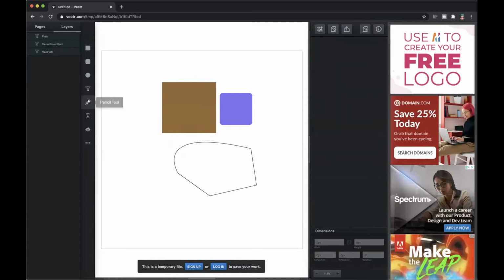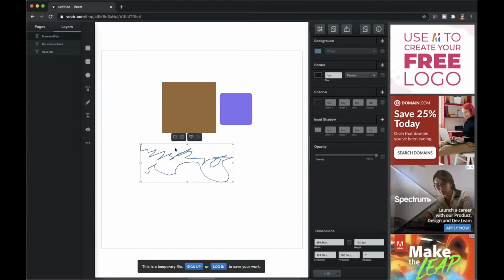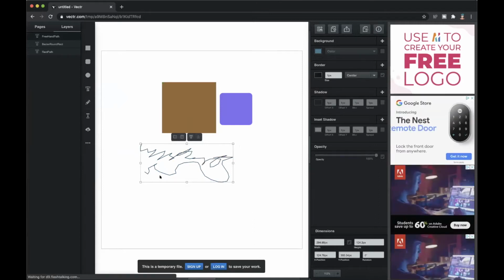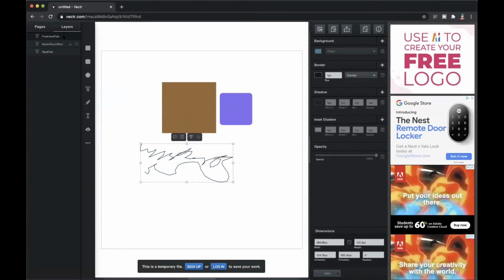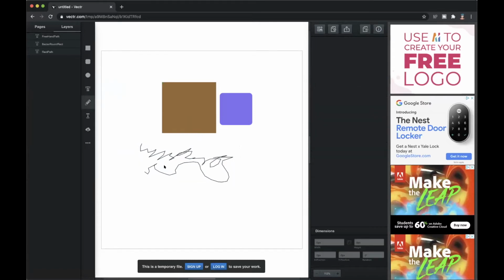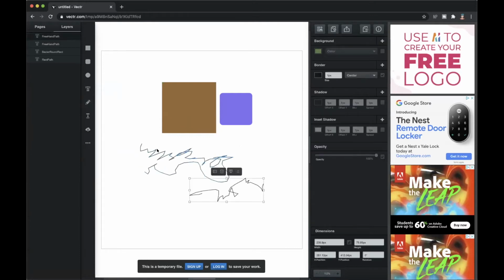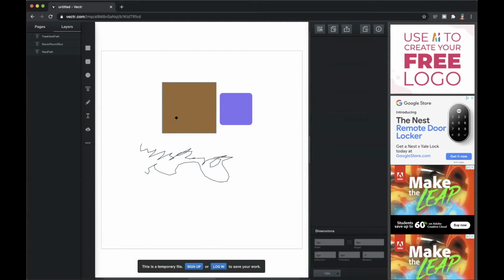So the pencil tool is the one that you use for drawing in general. There you go. So you'll see you can scribble and do whatever drawing you like. However, every line that you make with the pencil tool becomes its own object. So notice how this created another layer as well. So every time you want to draw with the pencil, as soon as you lift the pencil off the page, you have to click on the pencil tool again to continue drawing. I know that can be a little tedious, but just keep in mind that's how the pencil tool works on Vector.